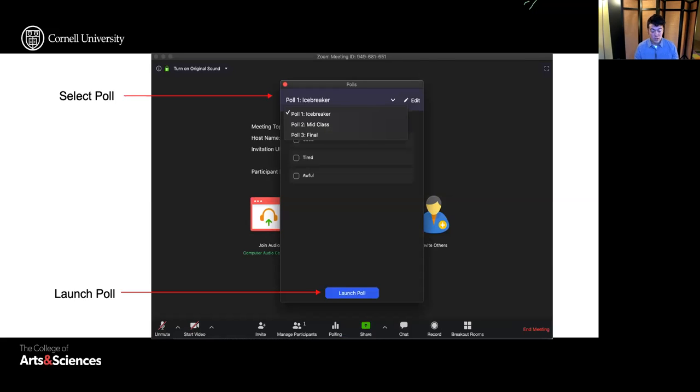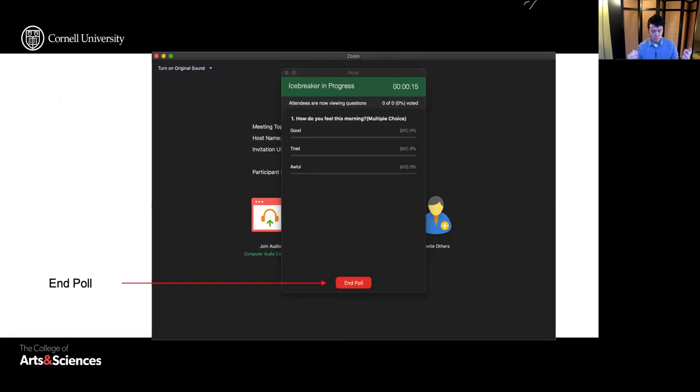You have the option of selecting a poll that you want to launch to the students. In that drop-down menu, you'll see our icebreaker poll, our mid-class poll, and our final poll. I want to bring up the icebreaker poll and launch that. So once I click on icebreaker, I go down to the bottom of the screen and click on launch poll. Once I do that, a green bar comes up. It says the icebreaker poll is in progress.